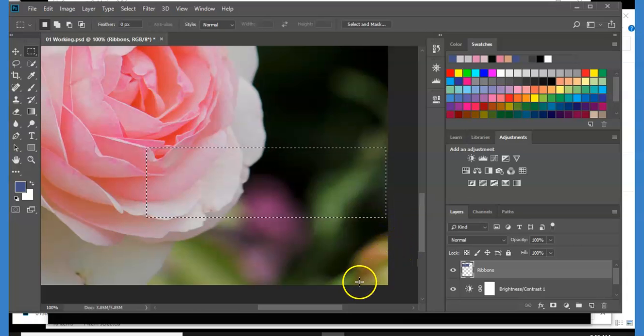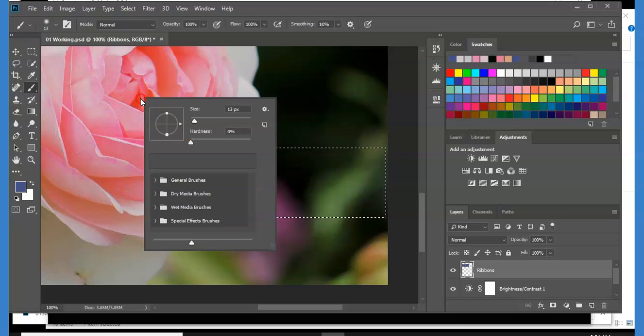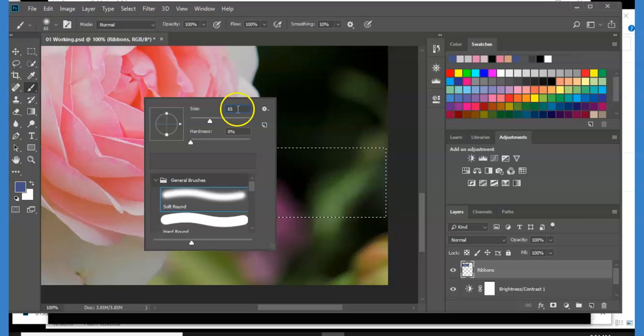All right. So step number 4, it says select the brush tool in the tool panel right here. In the image window, right-click anywhere in the image to open up the brush menu. So I'm going to right-click with my mouse and then select the first brush, soft round, and change the size to 65. So if you go to General Brushes, this is your first brush, soft round, and then the size right here needs to be 65. Okay?